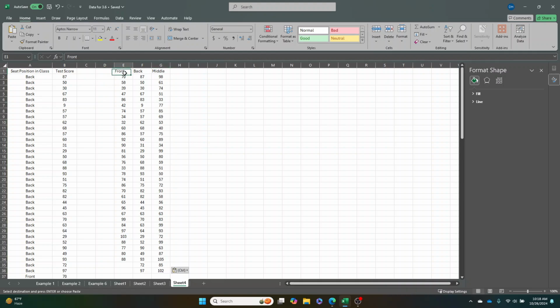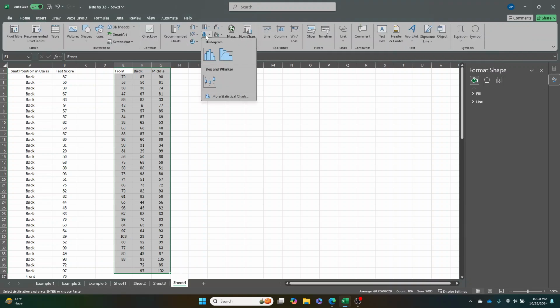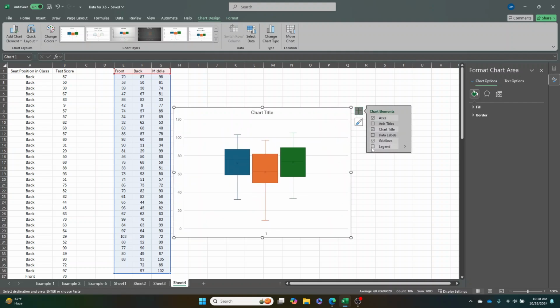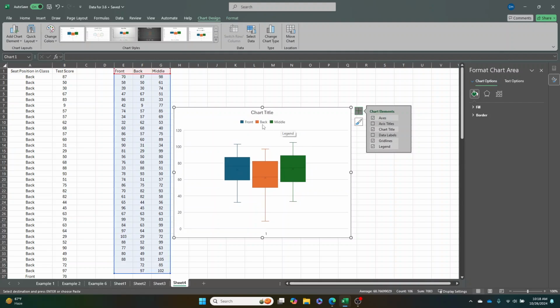Okay, and now I can do a side-by-side box plot to get some sense for what's going on here. So I'll highlight those, go to Insert, and let's do a box plot. So this is kind of a surprising result to me. Let's add a legend. So, okay, there does seem to be a difference in test scores between people who sat in the front versus people who sat in the back. People who sat in the back did much worse on average, right? Their median and their average scores are both lower. People who sat in the middle seem to be more or less on the same line as people who sat in the front, okay?